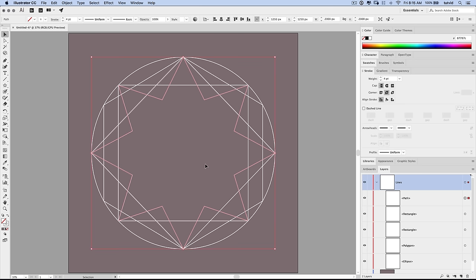We're going to get rid of the stroke and maybe just give it a white fill. But for the sake of making the rest of our shape a little bit easier to draw, I'm just going to leave it with a white stroke for now. We're going to give it a fill in just a moment.